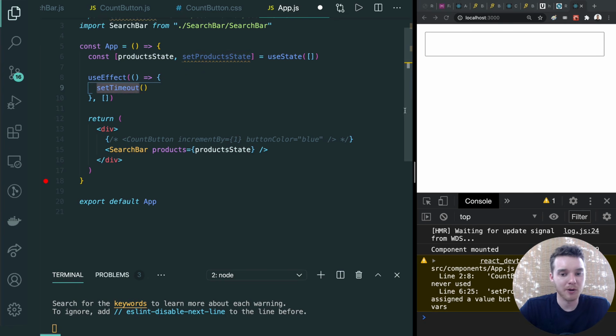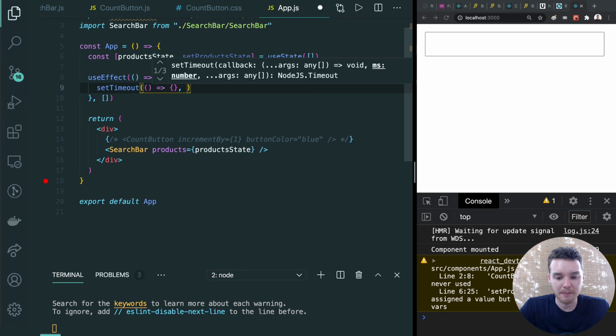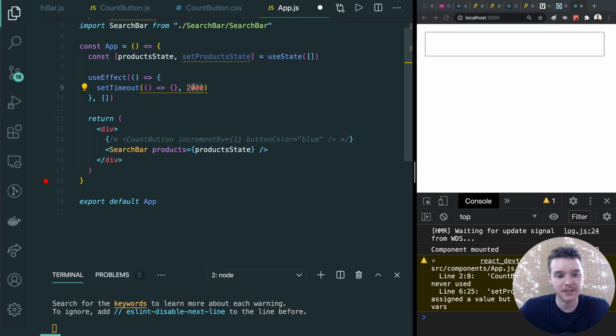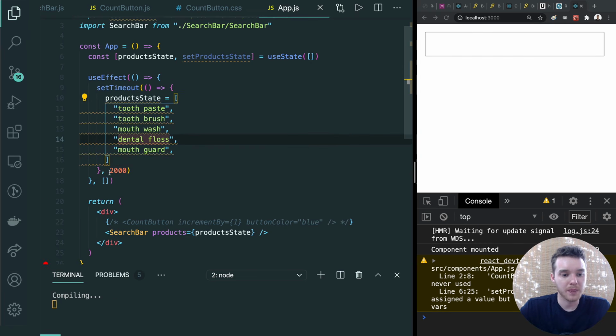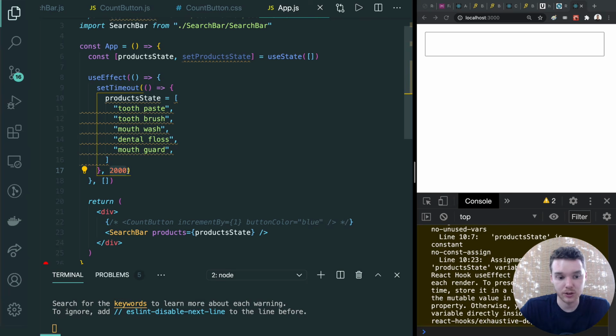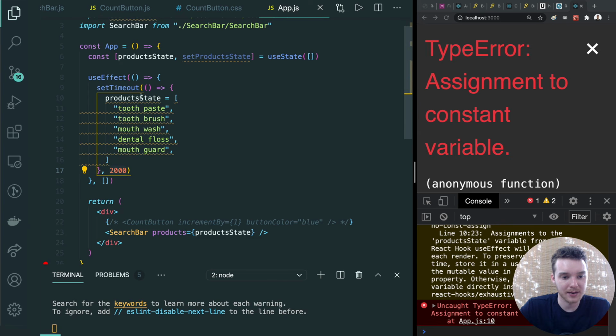So whenever the component mounts, in other words, whenever all this stuff shows up on the browser, we can do this setTimeout. setTimeout is built into JavaScript and it takes 2 arguments. You can pass in a function and then a number of milliseconds. If I put 2000 milliseconds, that's 2 seconds. Inside of this function, I could say products state is equal to all of this. After 2000 milliseconds, after 2 seconds, this code is going to get executed, and we want to set the product state equal to all of this.